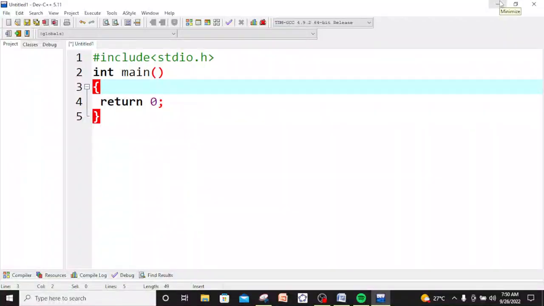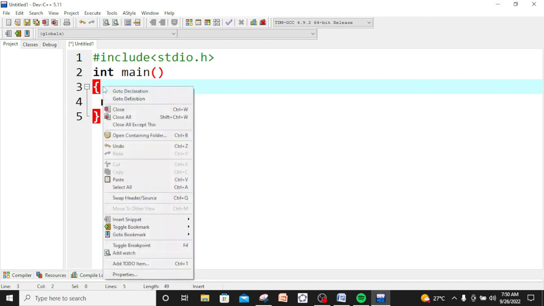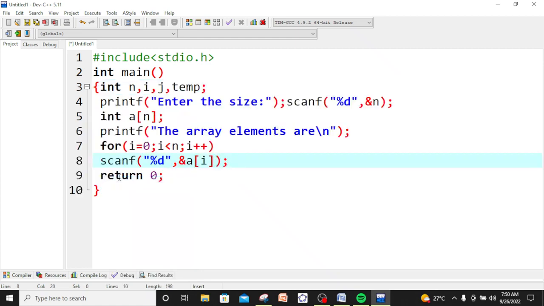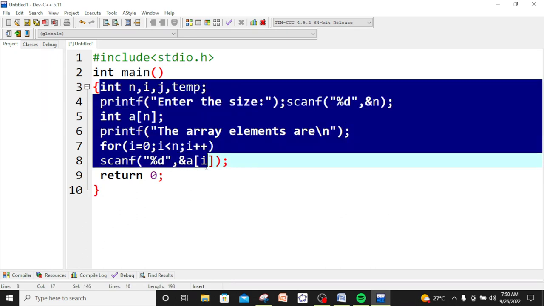Here you see the essential parts of any C program. Now I am going to paste something. You see here I have pasted these things. These are not new. If you have seen the previous program, then you will understand that these parts are only to take the size of an array and to take the data for the array elements.